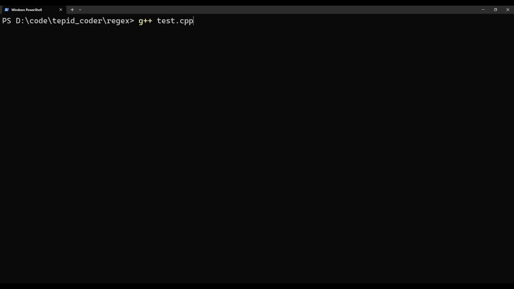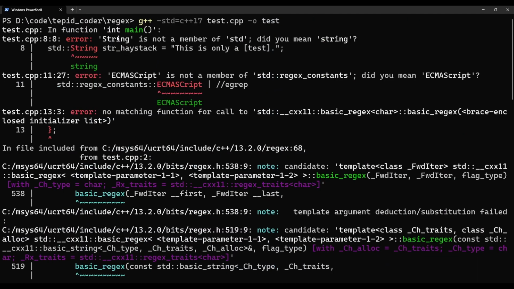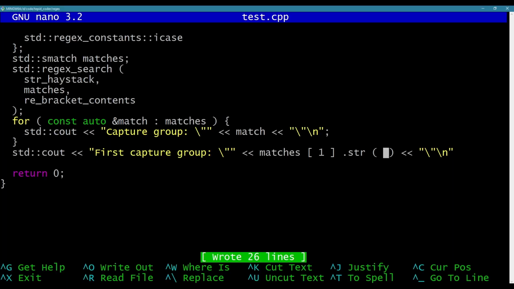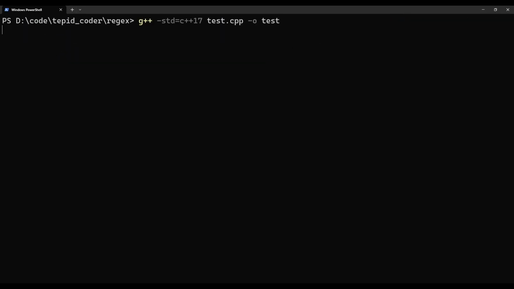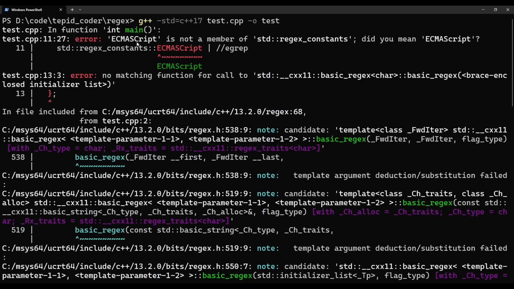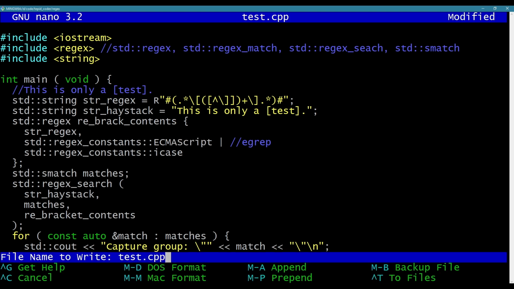So g++ test.cpp, output test. I think you need at least C++17 for this. C++17. So I didn't like something. What didn't it like? String with a capital S is not a member. Okay, so let's find line 8 here. What else did we mess up? Okay. ECMAScript is not a member. Did I mean ECMAScript? Oh, I suppose I did. ECMAScript. Right here. Oh, I typed a capital C. Jeez.